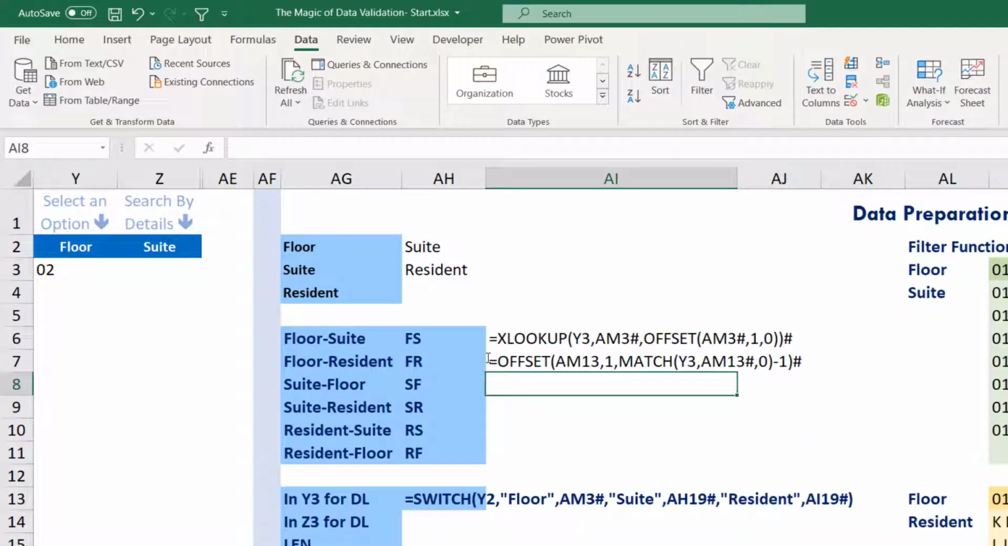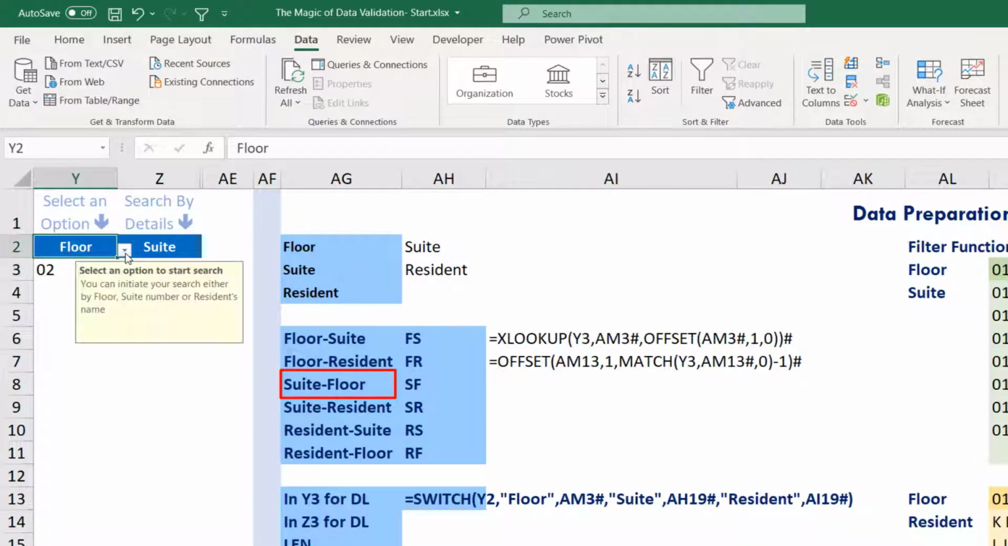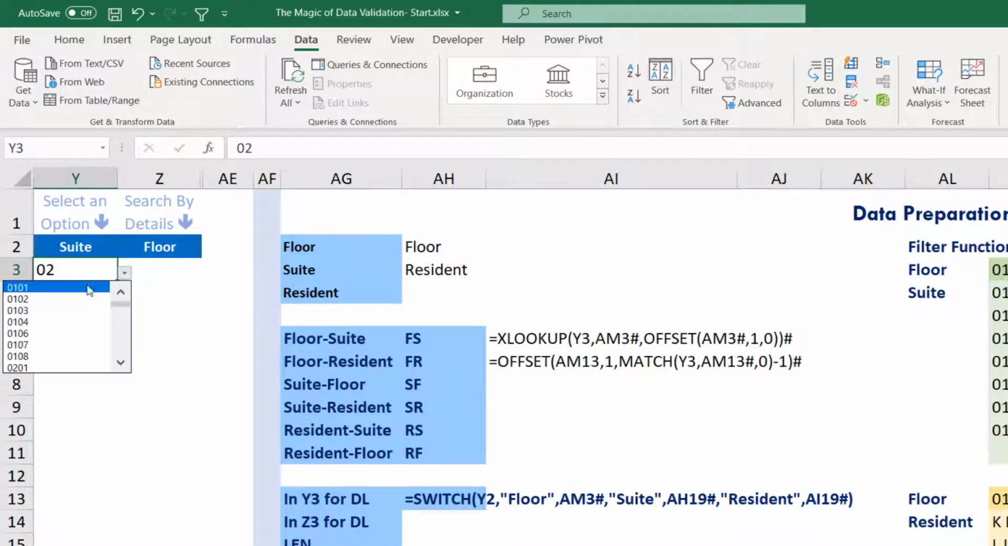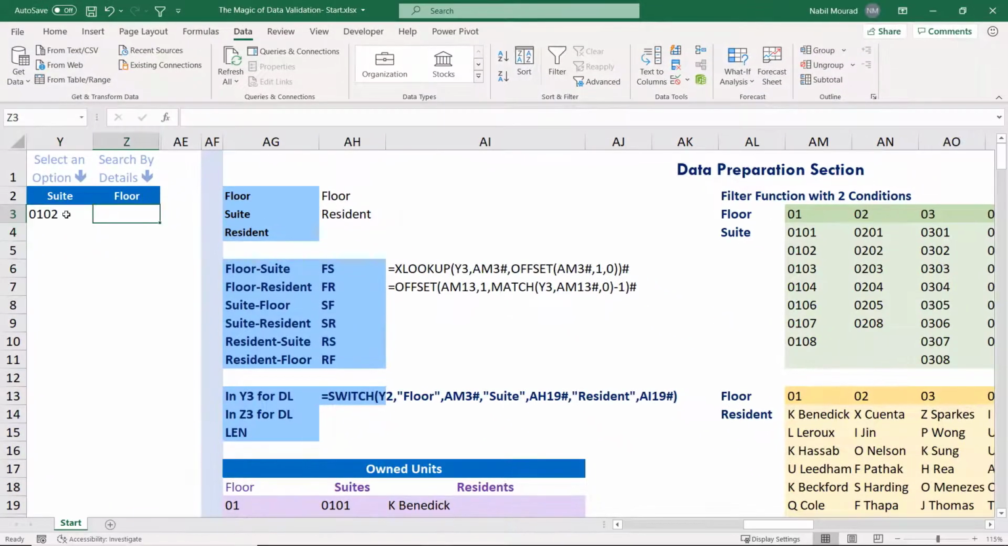My next function depends upon the combination suite and floor. So I'll go to my first drop list and I select suite. And then here I'm going to select floor. And for the suite, I'm going to change it. Let's select suite number 102. And now let's work with this combination. Having a suite number, I want to return a floor.